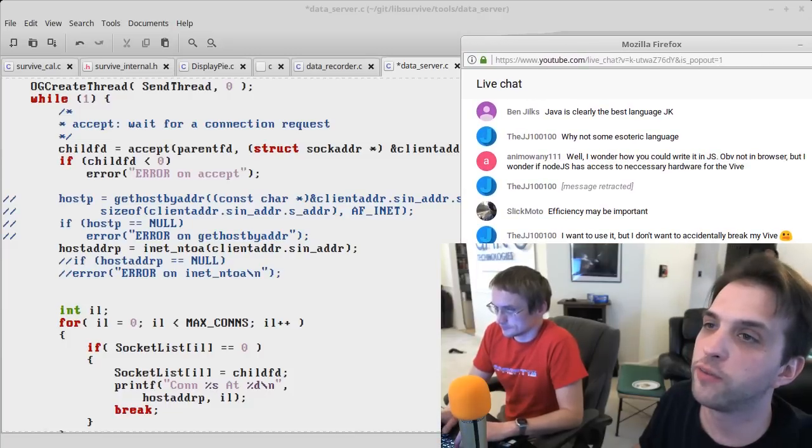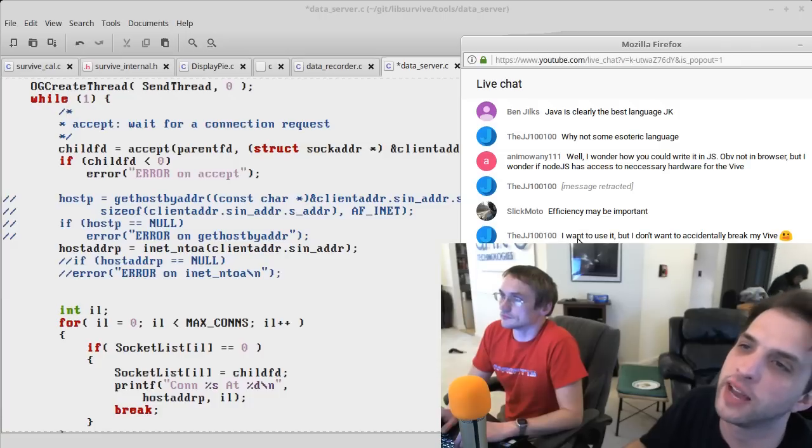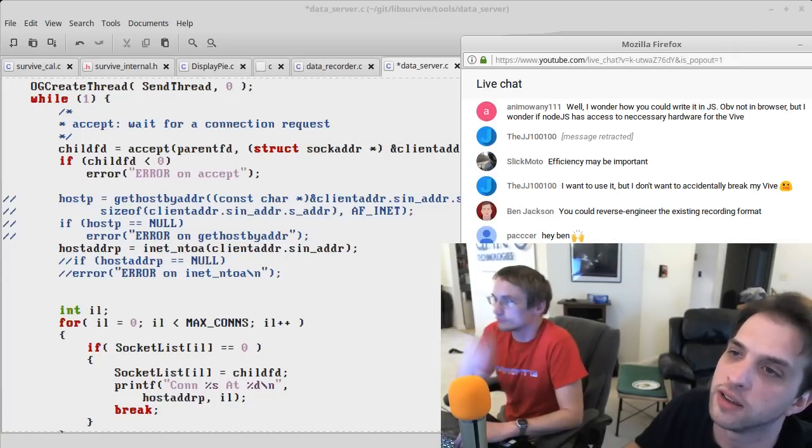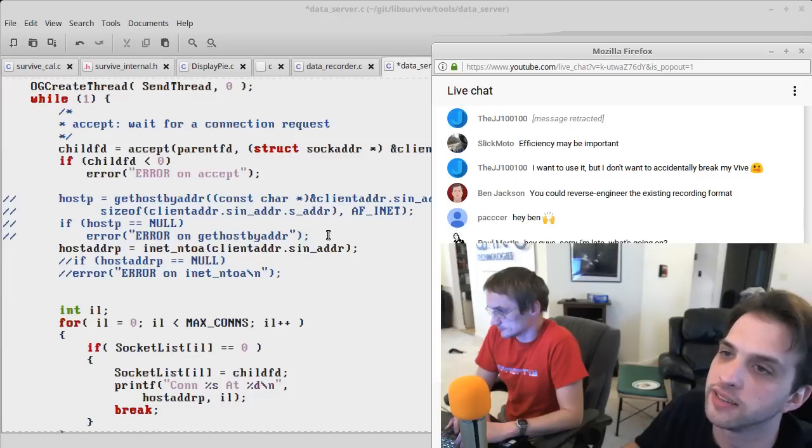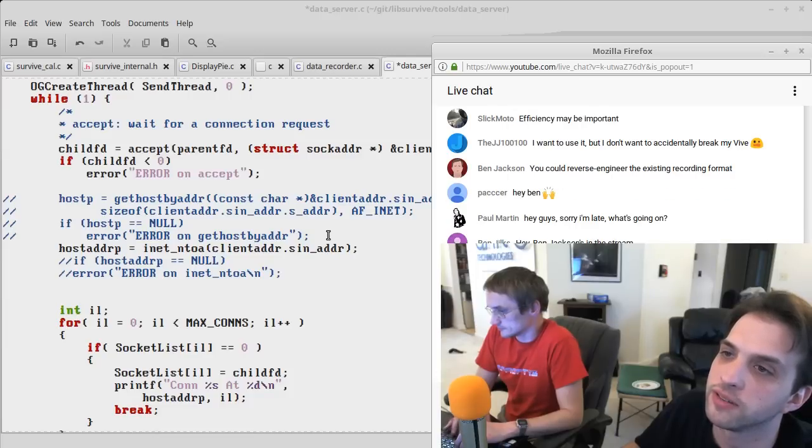Wait, recording format? Does the HTC Vive already support actual recording? If so, I did not realize that. In which case, I guess I'd be up for trying to make it be compatible.